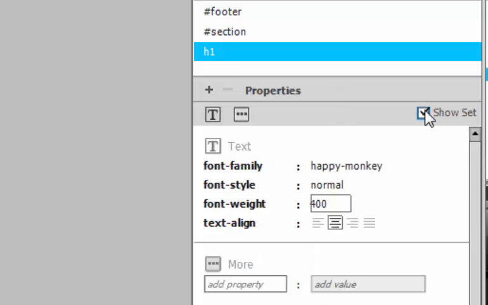I said the font family is Happy Monkey. The style is normal. 400 is the weight of the font. That was all actually included when we added in the font. And we have a text-align property set to center, right? Because we centered our text.